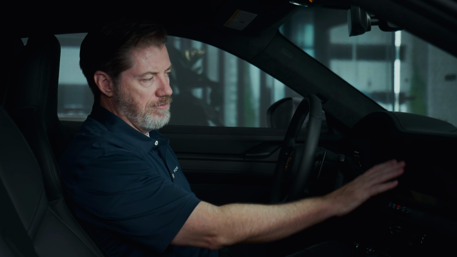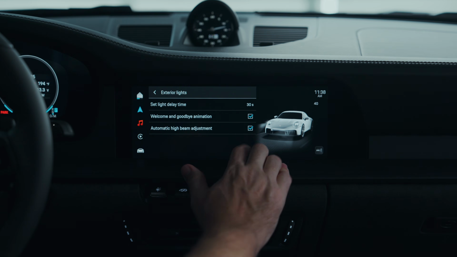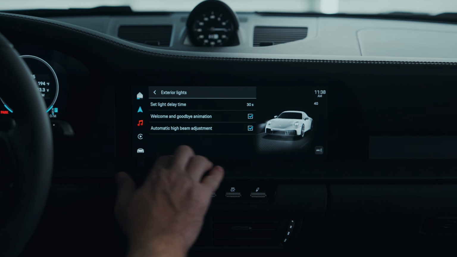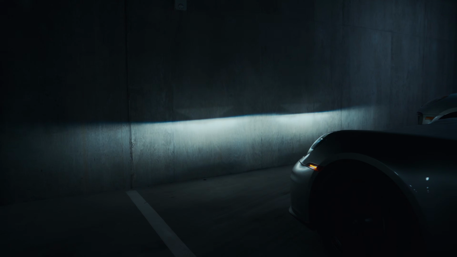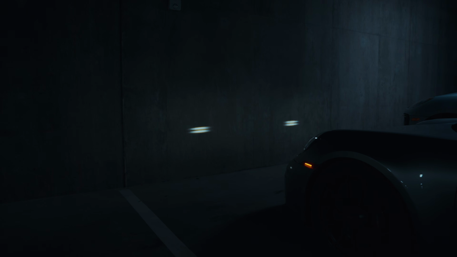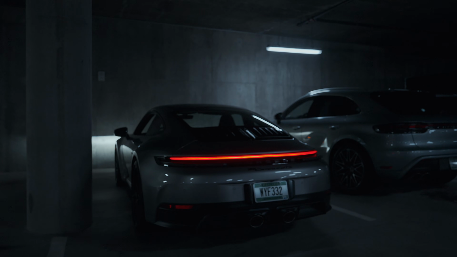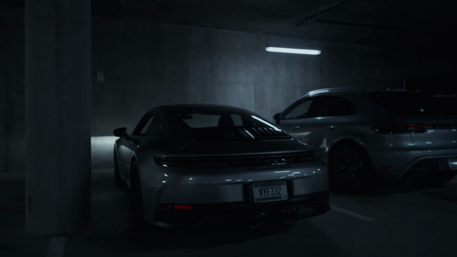On this menu, you have three different options here. Automatic high beam adjustment, we just talked about that. You can turn it on and off here. Also, a welcome and goodbye animation. This happens when you turn your vehicle off and on. And then we have set light delay time. This is how long the lights will stay on after you've locked your vehicle.